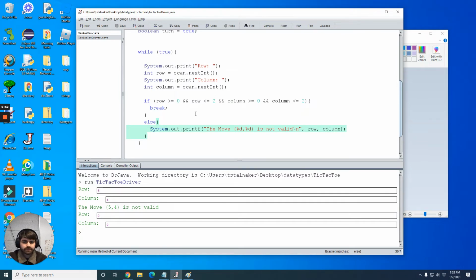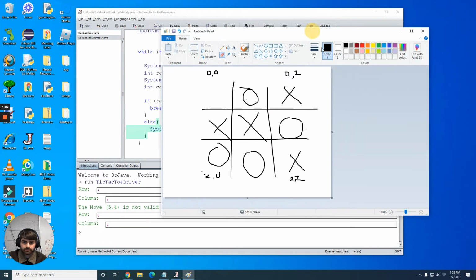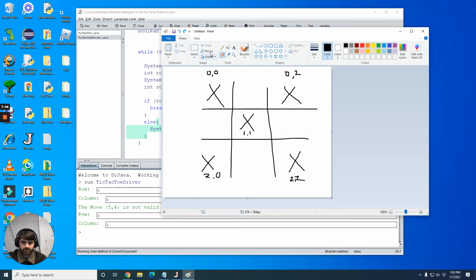What else could go wrong? So what if you had a valid move? It was within that range, but your opponent had already moved there. So let's say you go over here. Oops. Let's clear this out. I don't want anything here. Okay, whatever. I'm not going to clear this out. Just make a new one.